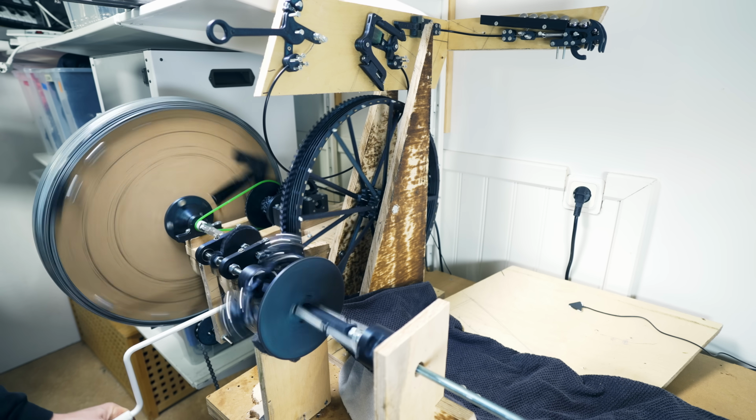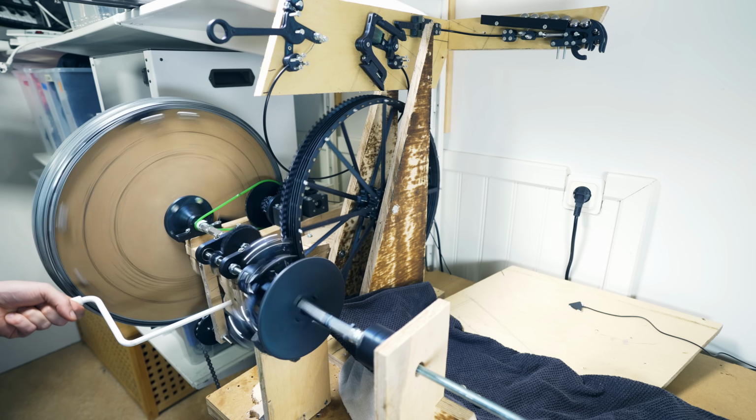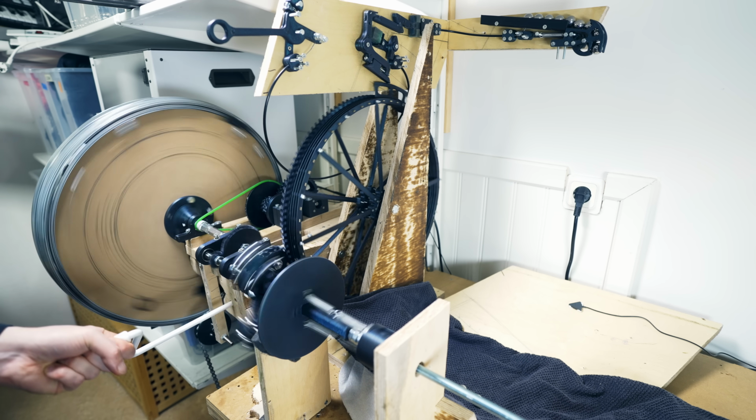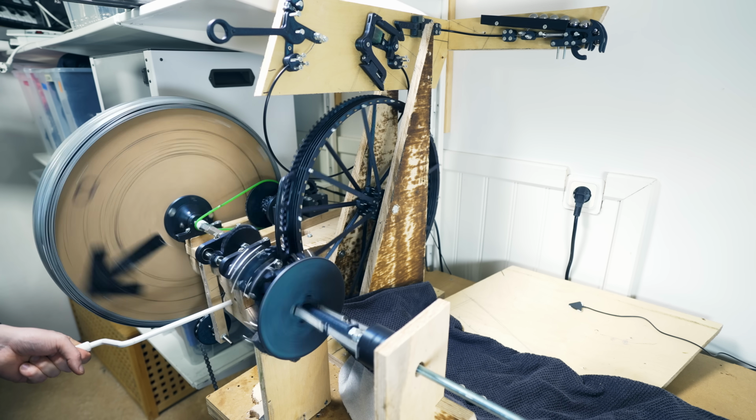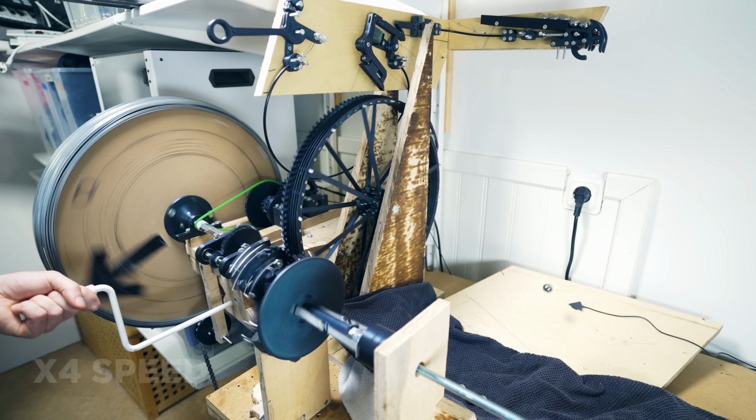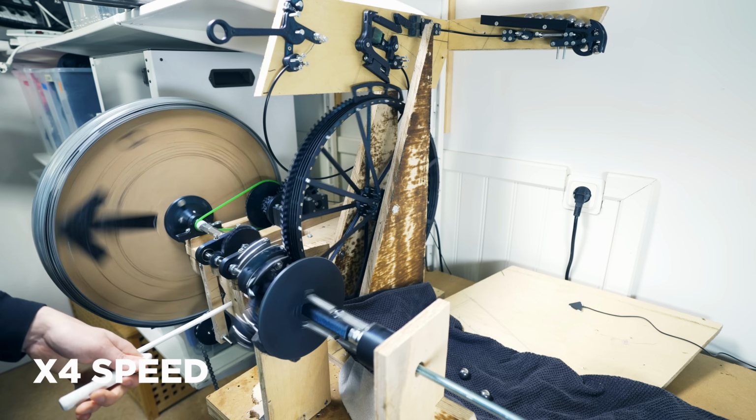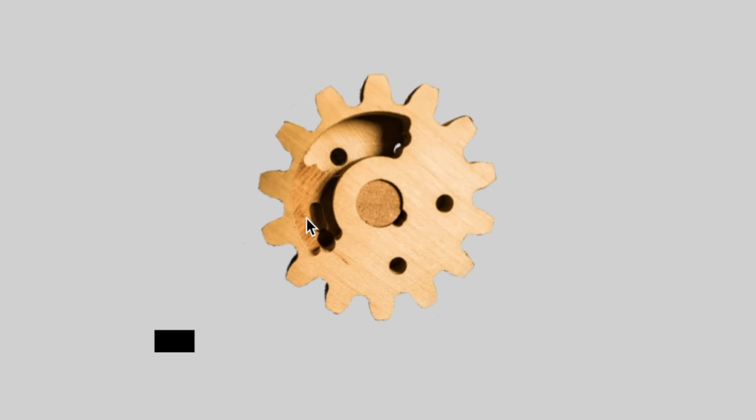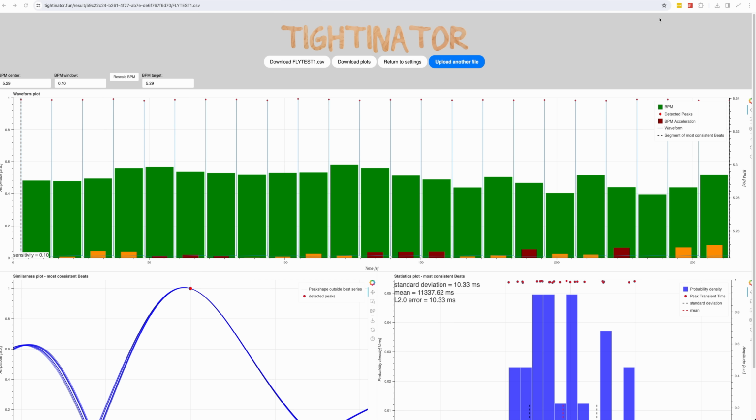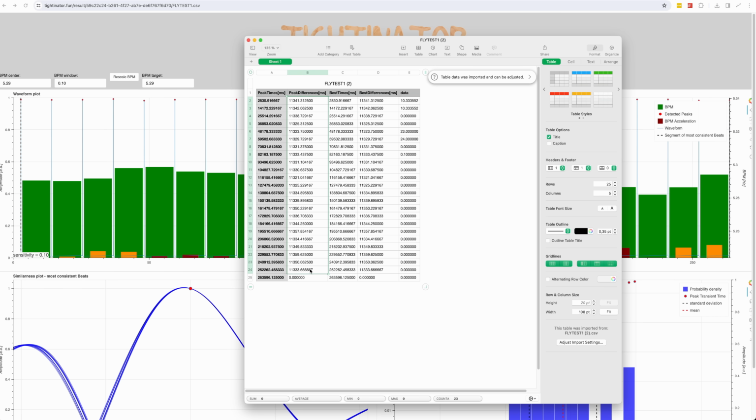As you can hear, the flywheel has the same speed and the programming wheel plays twice as fast. Now I can analyze the audio in Titanator.fun, and from there I can export a CSV file with all the raw data that I can import in a spreadsheet and do some analyzing on.